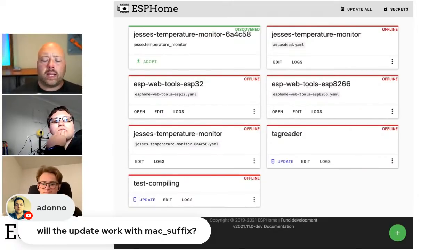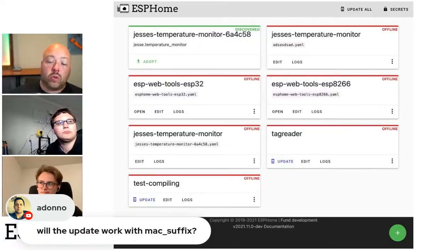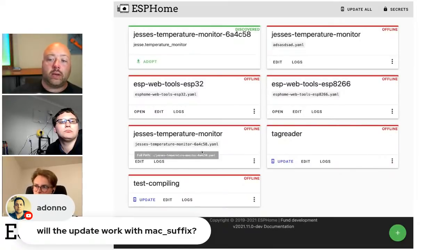We had initially thought that we would try to detect which configuration created these devices and map them up, but in the end we decided against it. What we do instead is, because you might want to individually tweak devices created from a configuration with a MAC suffix and add extra stuff to them, the moment you click adopt, we create a file that has the name including the MAC suffix.